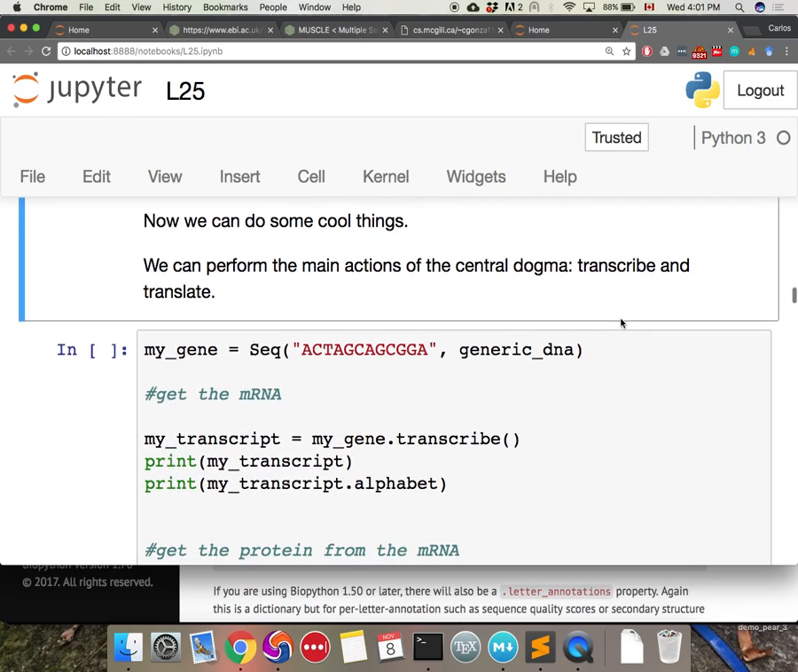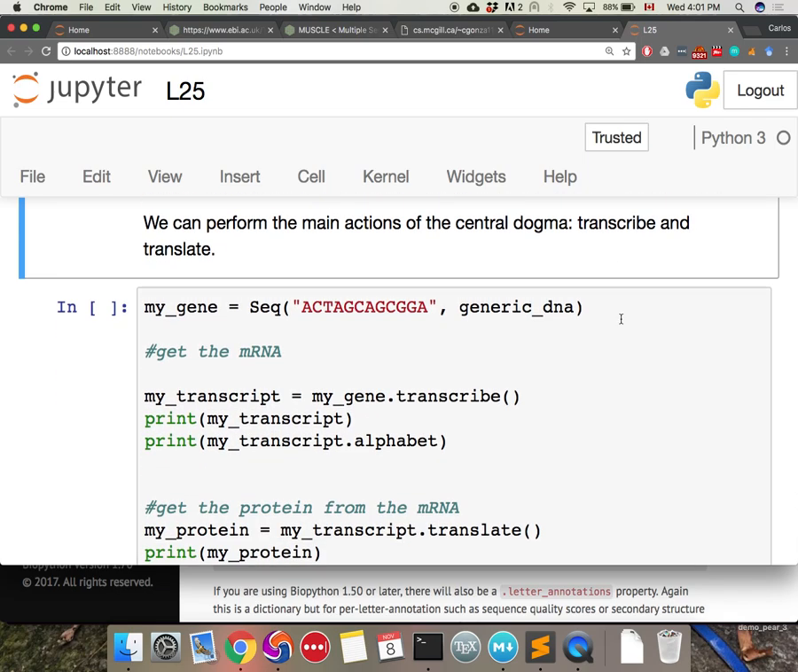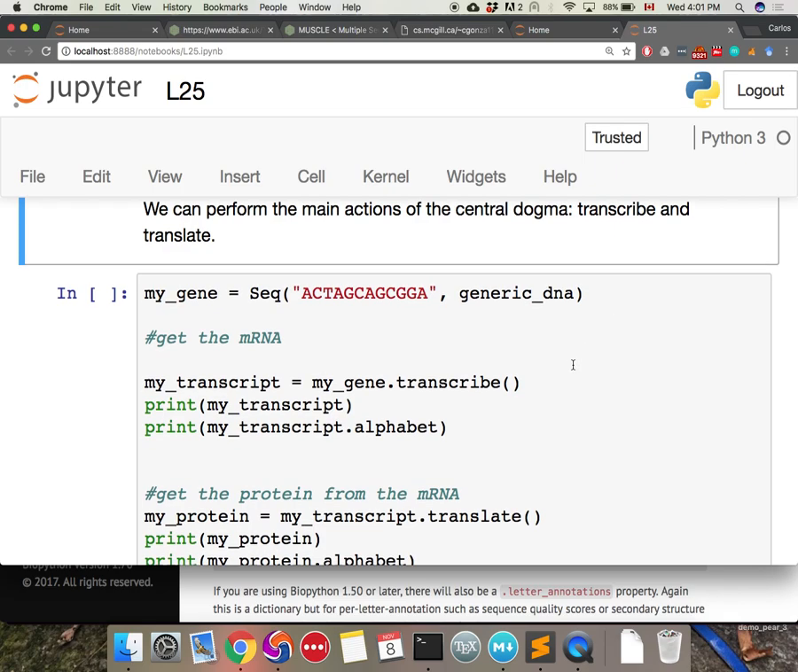So for example, if we have a DNA sequence, we can transcribe it, right? So what happens when you have a DNA, you have some sort of gene, and then that DNA gene gets converted into an RNA, which is almost a copy of that DNA sequence, right? And that process is called transcribing, okay?